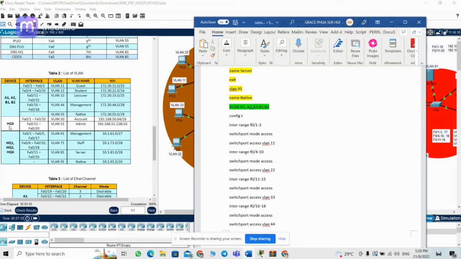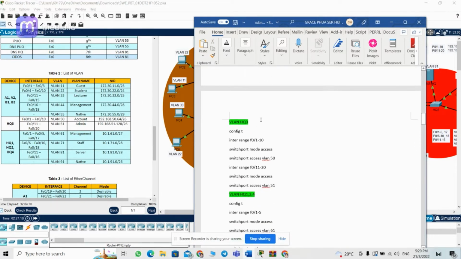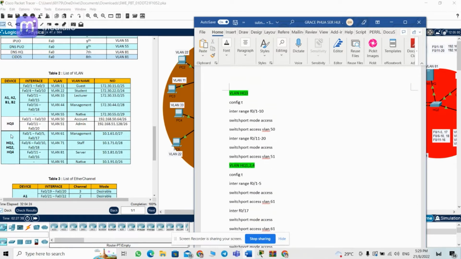So we continue with the HQ3. For HQ3, we need to go to the config terminal mode. After we go to the config mode, we need to write interface range F0/1 until 10, switchport mode access VLAN 50, and interface range F0/11 until 20, switchport mode access VLAN 51. After this, we continue with the HQ1, 2, and 4.